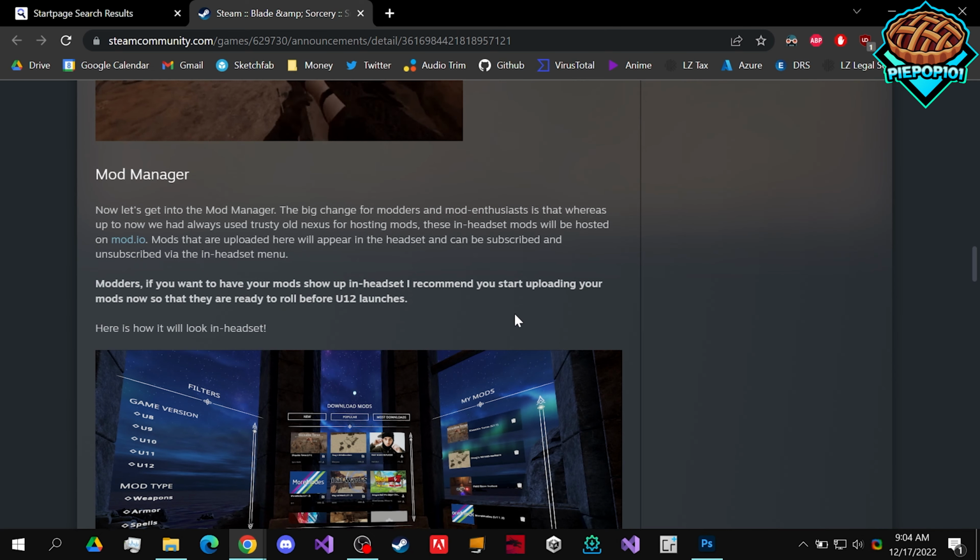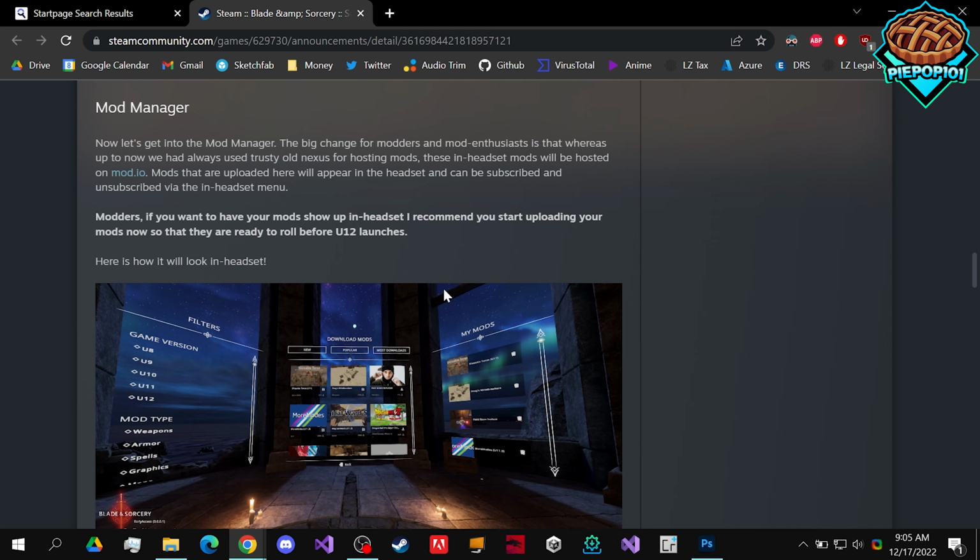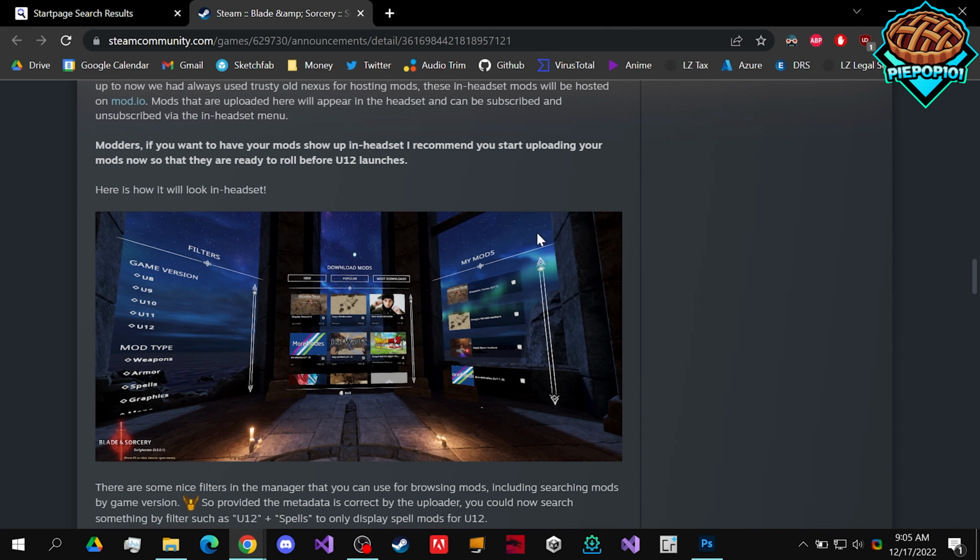Now, one thing that I'm not too excited about, but at the same time I am, is this mod manager. There's a couple functions that I want to show you guys. Now, to be honest, like Bone Lab, these in-game mods will be hosted on mod.io. I wish everything was hosted on Nexus, because that's what we've been using and that's what I'm accustomed to. I really don't like mod.io.